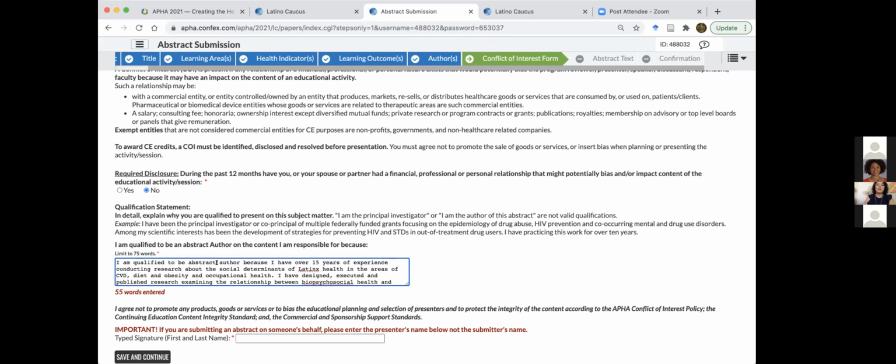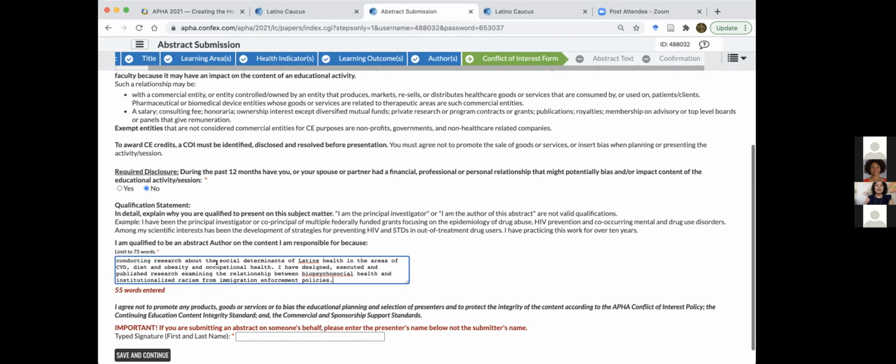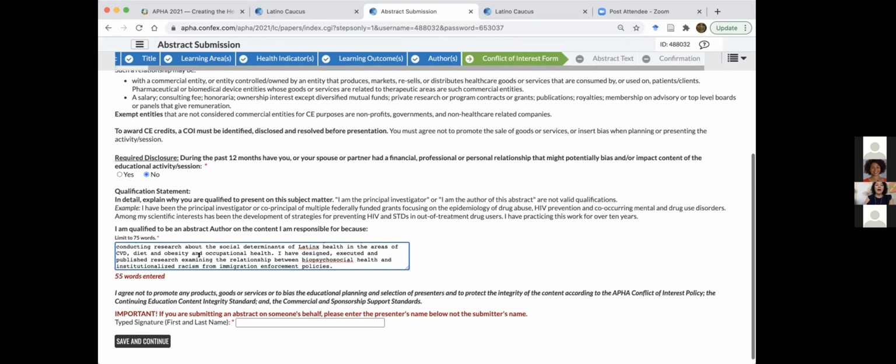So here I just simply write, I'm qualified to be the abstract author because I have over 15 years of experience conducting research, blah, blah, blah. I've designed, executed, and published research examining the relationship between X and Y. And I've actually gone under the word limit, which is, 75 words is really generous. You don't have to go crazy. 2 sentences is just enough. Just make sure you can quantify it, how many years and what you've done.